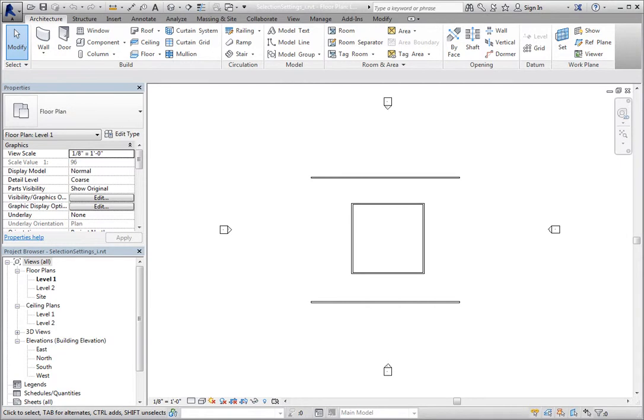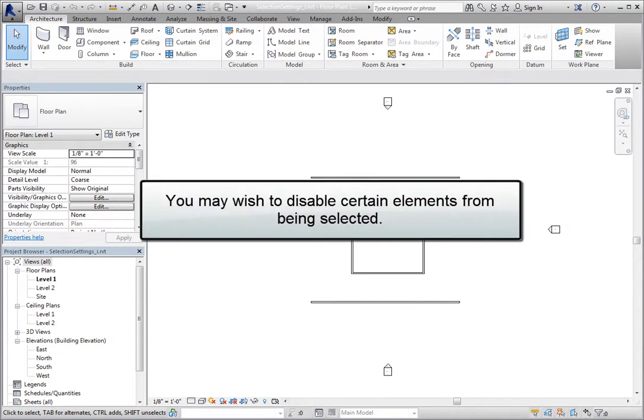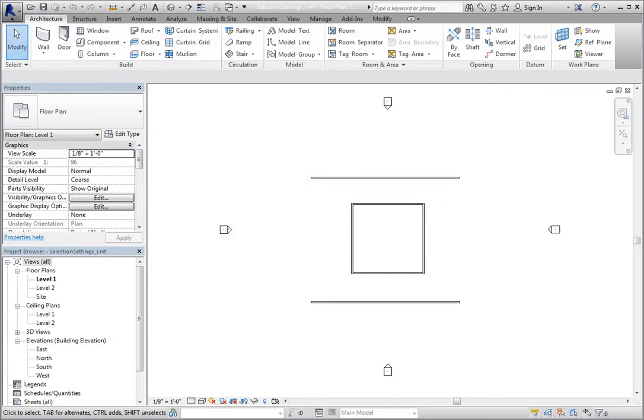While working in a project, you may wish to disable certain elements from being selected. This can speed up the modeling process as you don't have to worry about inadvertently selecting objects. No matter which ribbon is the active ribbon, the Modify tool always appears on the left in the Select panel.